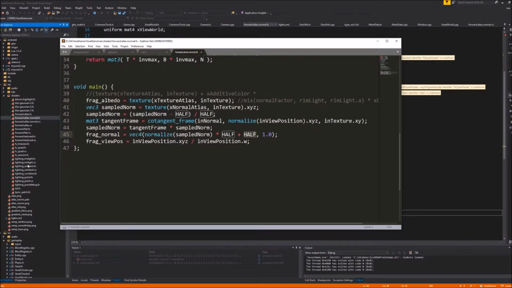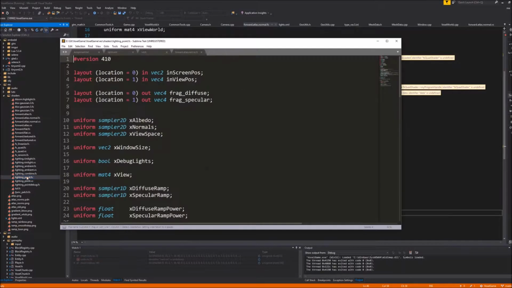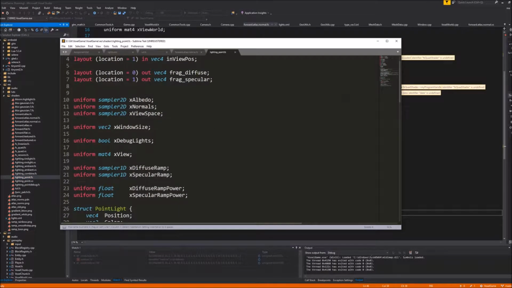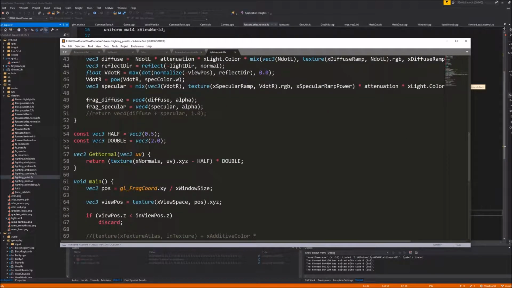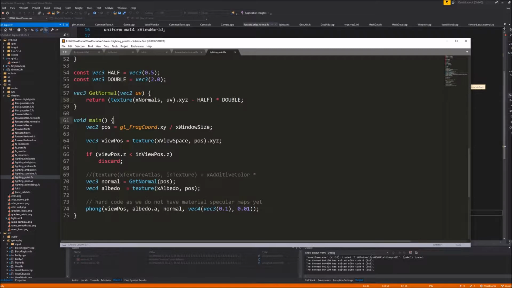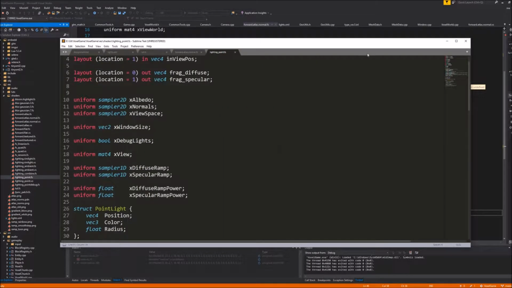And then in something like the point light shader here, this is the one that actually does our lighting calculations. We have the get normal, which basically does the reverse. So we subtract half and we multiply it by 2. So this could be a divide by 0.5, but multiplies tend to be a little bit faster on GPUs, so that's why it's implemented like that. Actually, this is a good idea. This is a good time to go over how our lighting works.